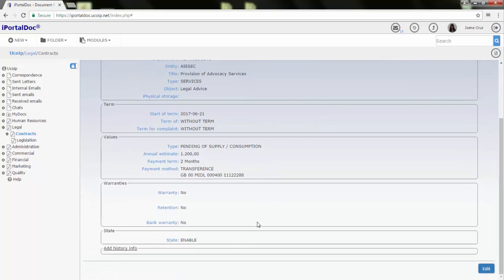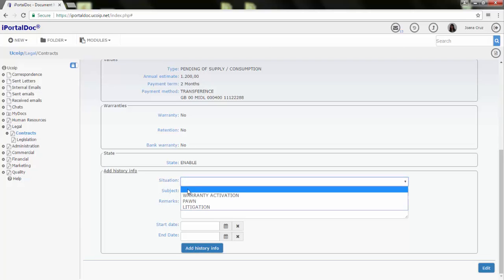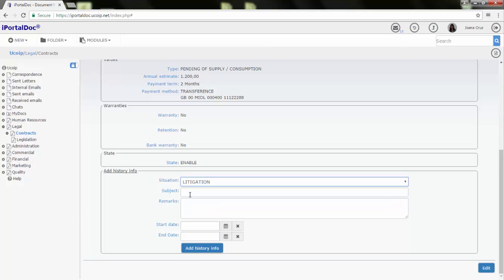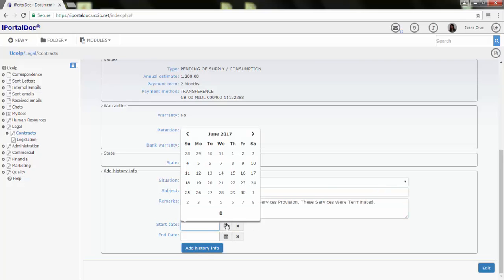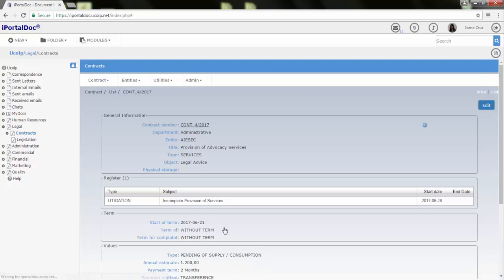Now imagine that, even though you had good references from this law firm, you see yourself in a complicated situation, since you've already paid the fees for the next month and the provision of services ceased immediately after the payment. In this case, you can register that information in the model, allowing other employees who may be thinking of working with that entity to know its history. After submitting this register, the history will be automatically available for consultation in your contract.